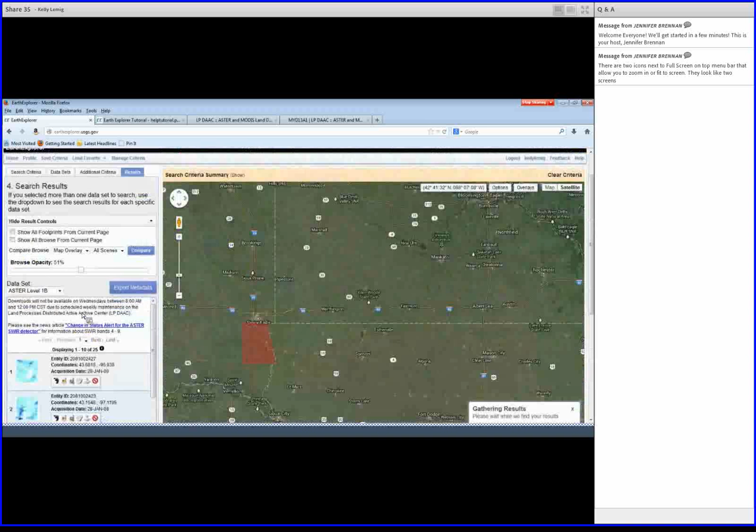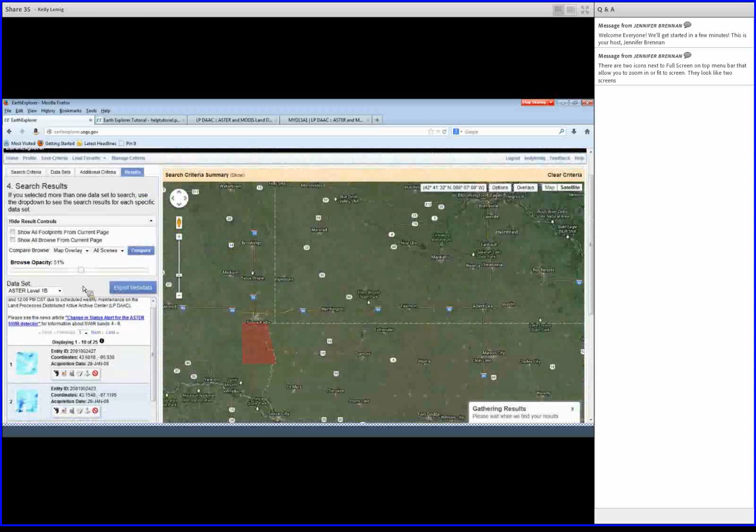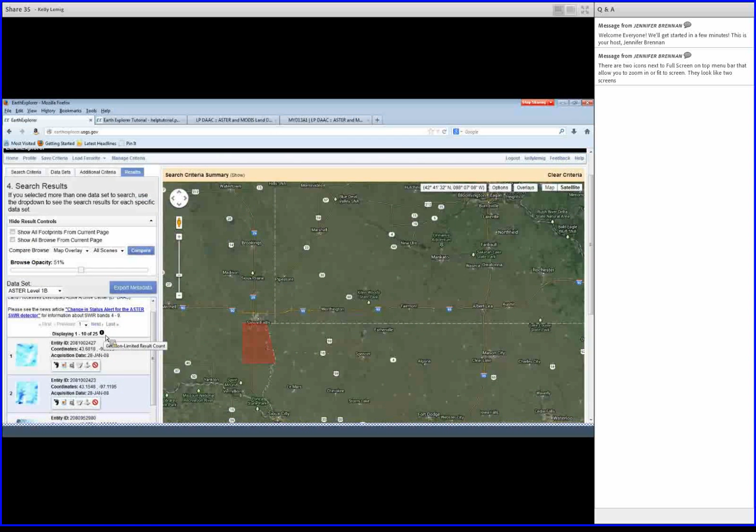If ASTER has 25 results for this area. So you can see that can be very useful to tell you exactly how many scenes were returned or how large your order would be.